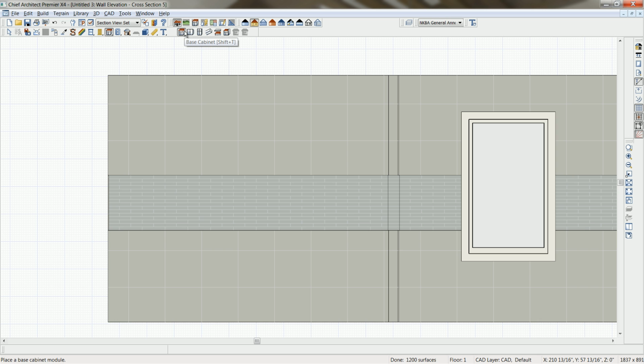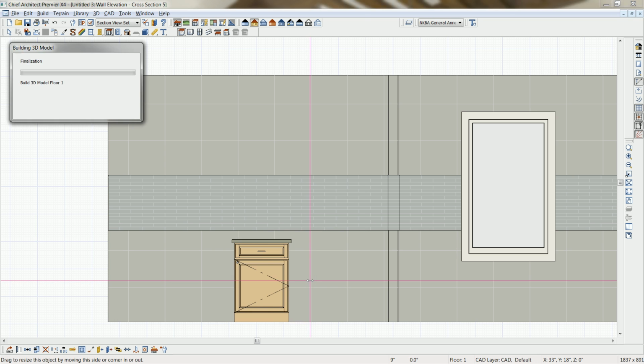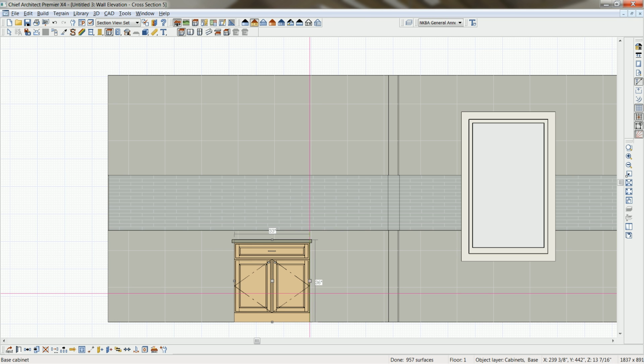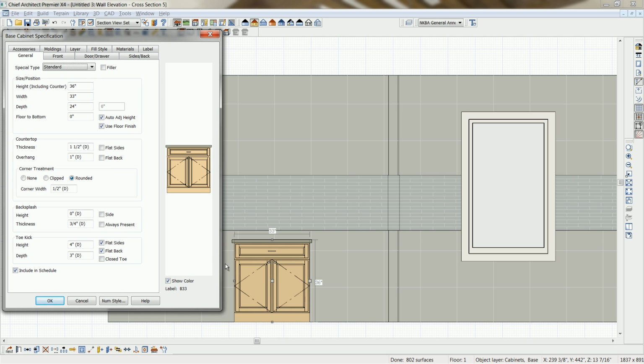Now with our base cabinet tool, I'm going to click and place a base cabinet. These work just exactly like doors and windows. You can click on them, you can resize them. And if I double click on that object, you have the ability to control everything about that cabinet. So I'm going to go through and make some changes to this and set it as my default cabinet so I can lay out the rest of the cabinets. So let's go through and make a few of the changes.